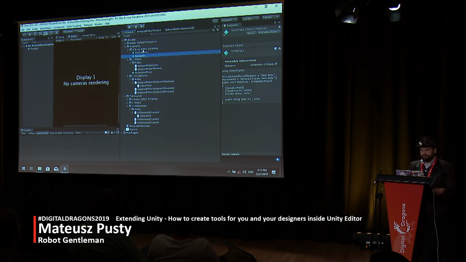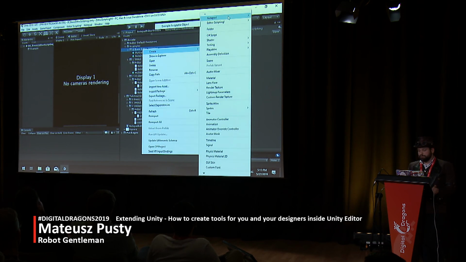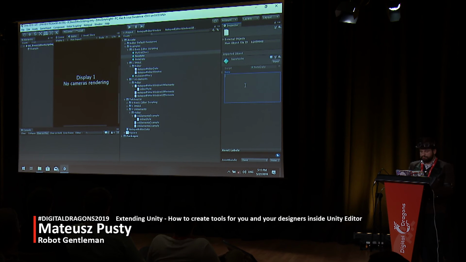And if I want to create another note, I can simply do it like this: new note. And that's it. I have a note. I can write something here. Hello, digital dragons.